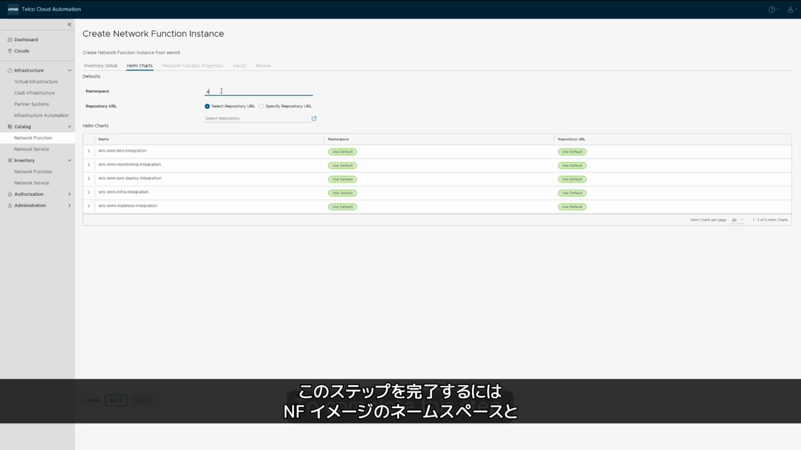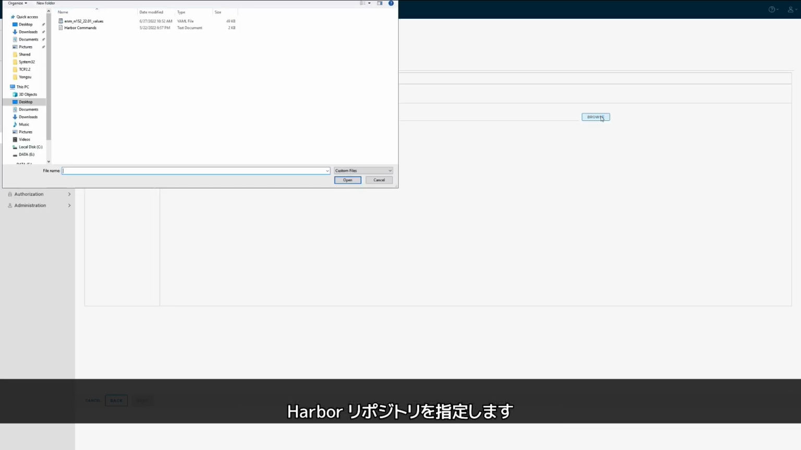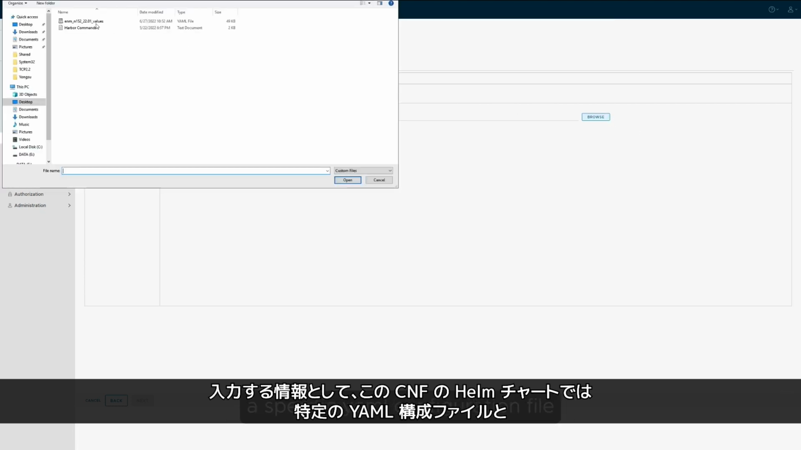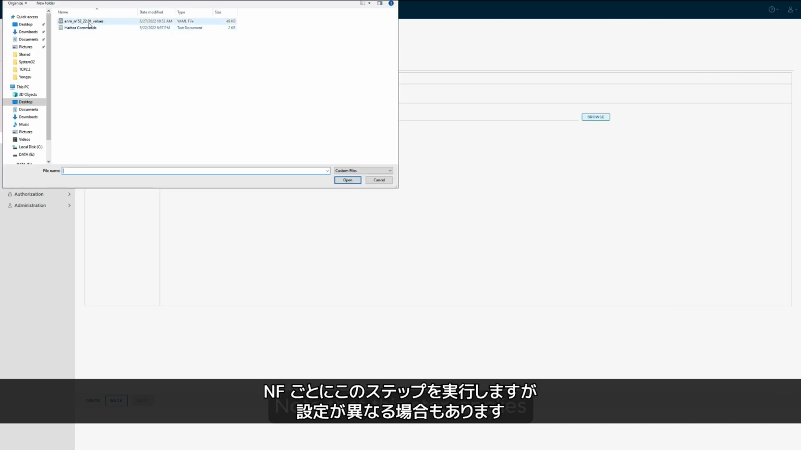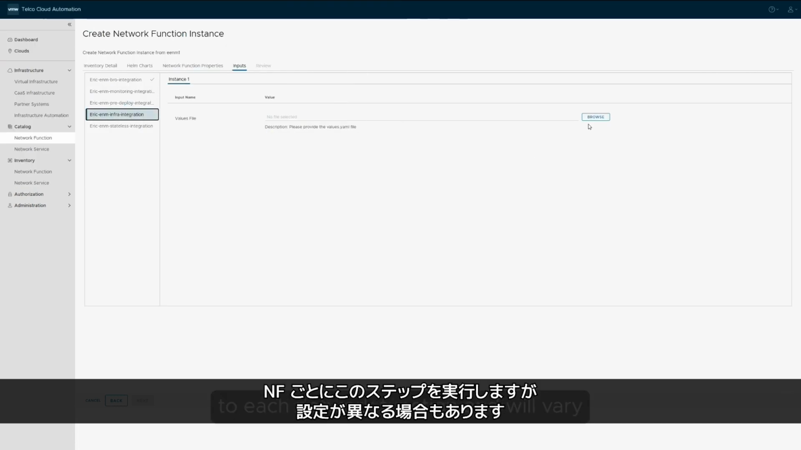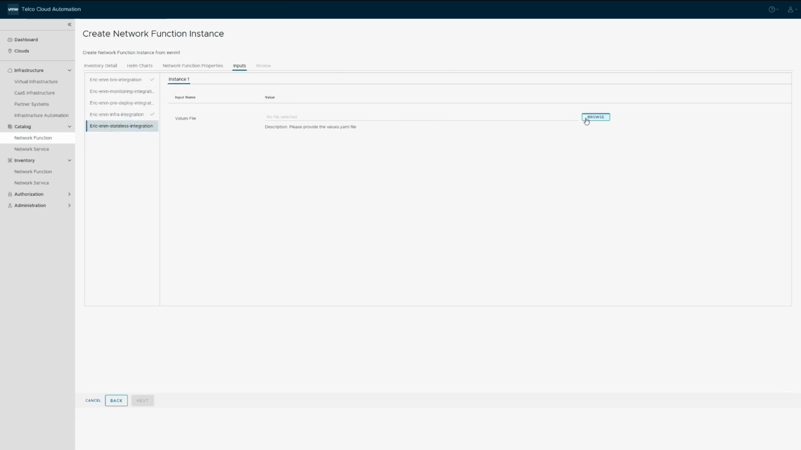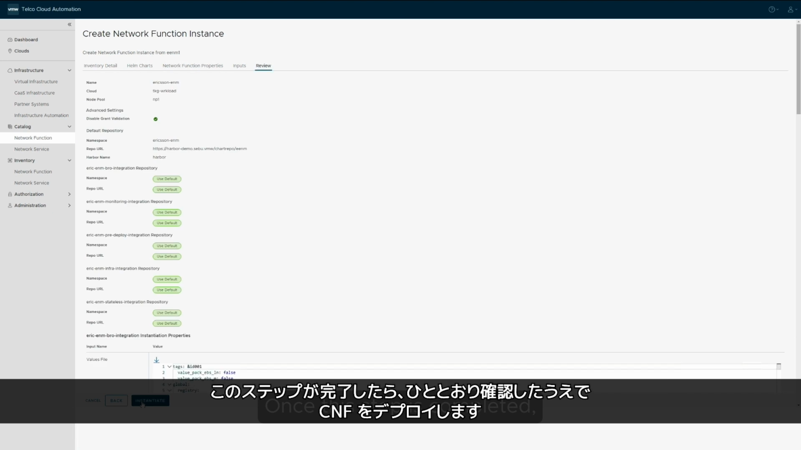To complete this step, we specify the namespace and the Harbor repository for the network function image. For the inputs, the Helm chart of this CNF requires a specific YAML configuration file and networking inputs. Note that this step applies to each network function and will vary. Once this step is completed, we can simply review and deploy the CNF.